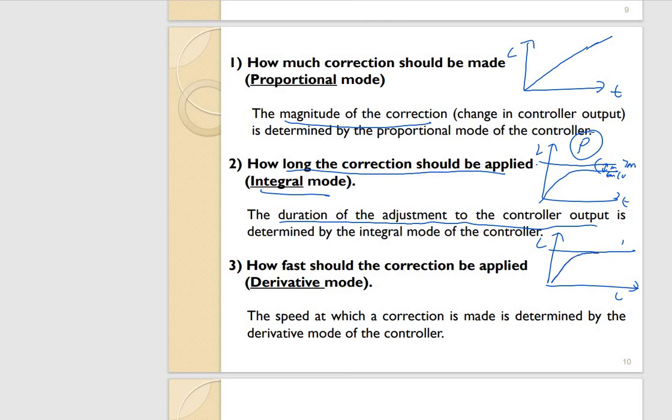this integral mode also have ability to eliminate the error obtained inside this P controller. So it will bring the control variable near to the set point here.